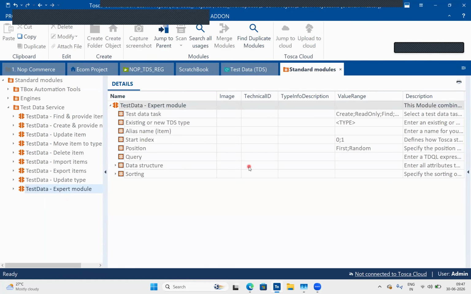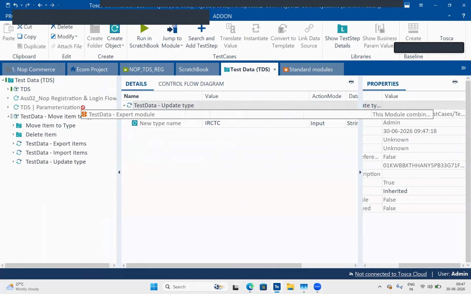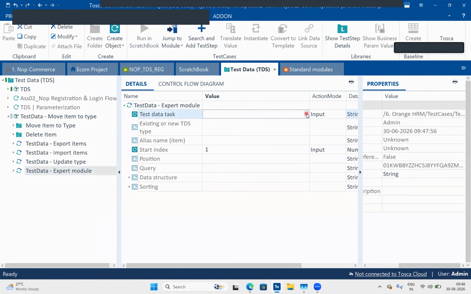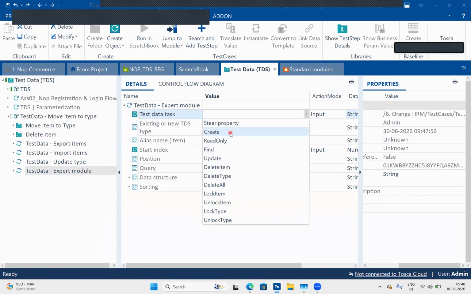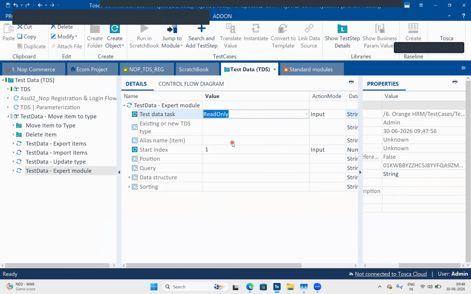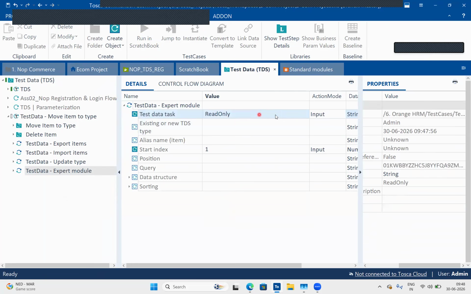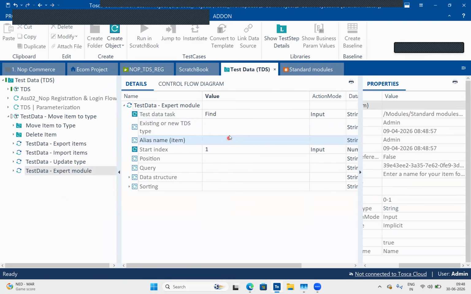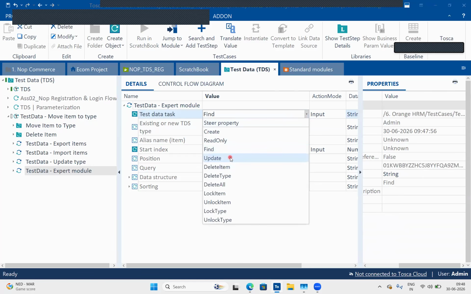So the last and final module is here, Team. This has a combination of all the tasks. We can use this last module to perform additional activities or test data tasks like create item, and read only data. Whenever you are retrieving data from the TDS, you can try to retrieve it using read only mode. Find item: if you want to find any specific item from the TDS type level, use the find method here. Update, delete item, delete type, delete all.